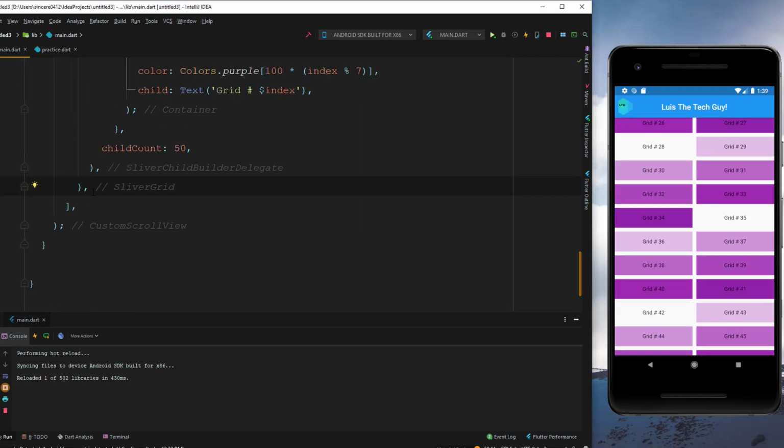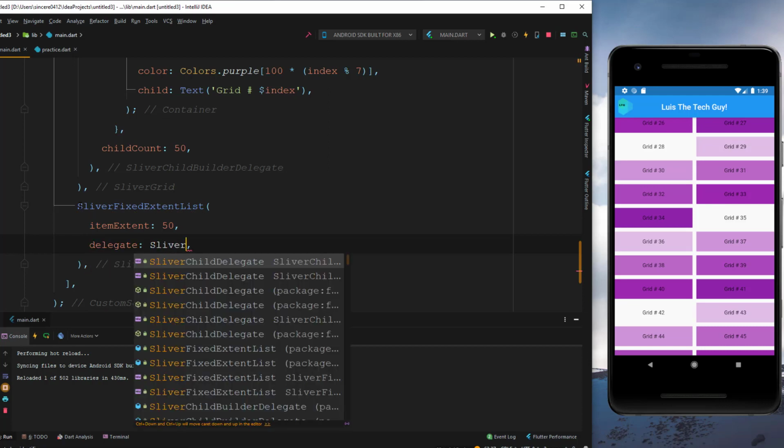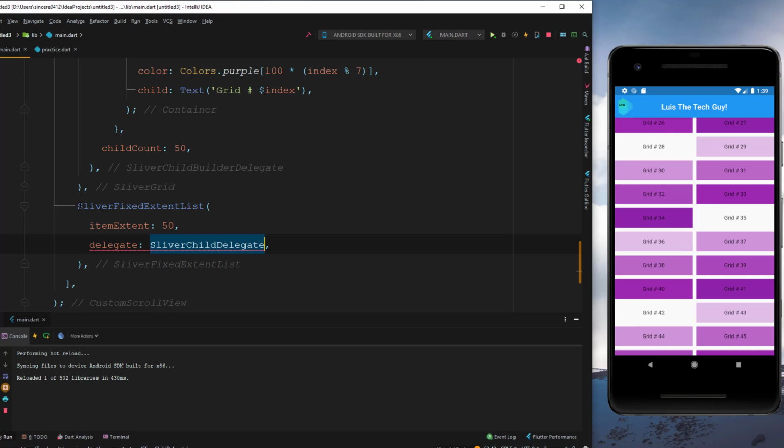The next thing I'm going to do is do a list. So I'm going to make a SliverFixedExtentList widget there. And we're going to do an item extent of 50. So that's basically what is the height of each item you're putting in here. And we're going to give it a delegate. And in this delegate, SliverChildBuilderDelegate. Yep, I always forget to put builder delegate.